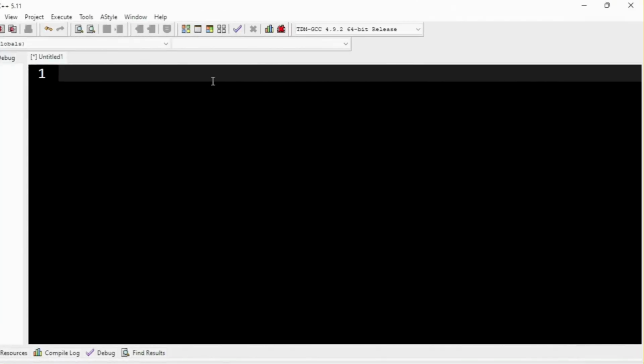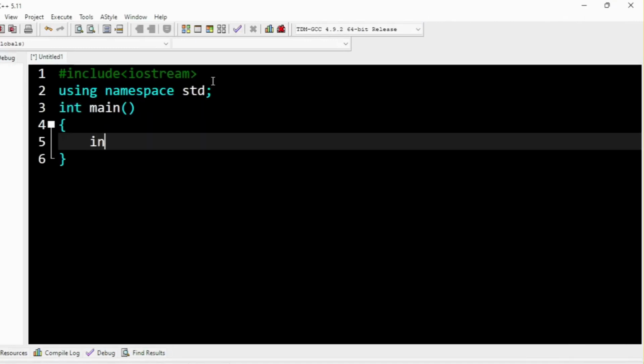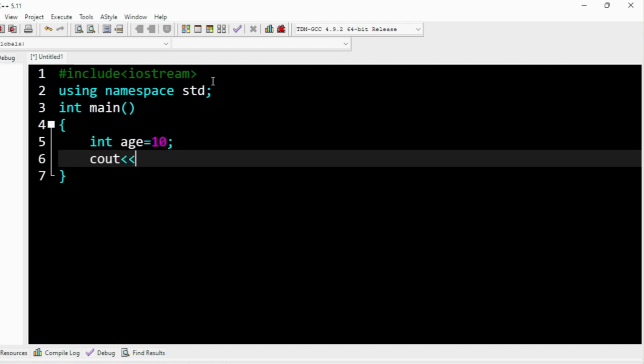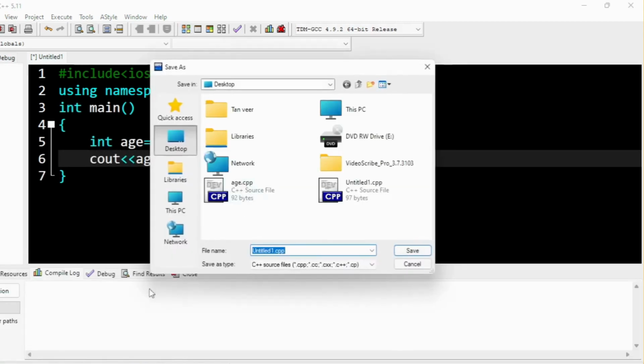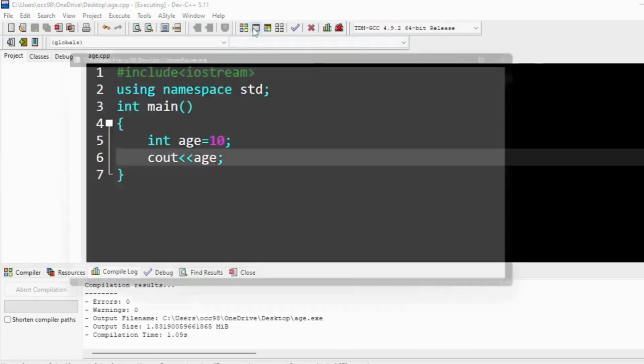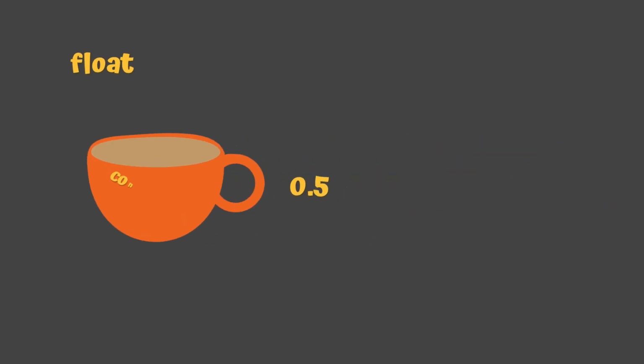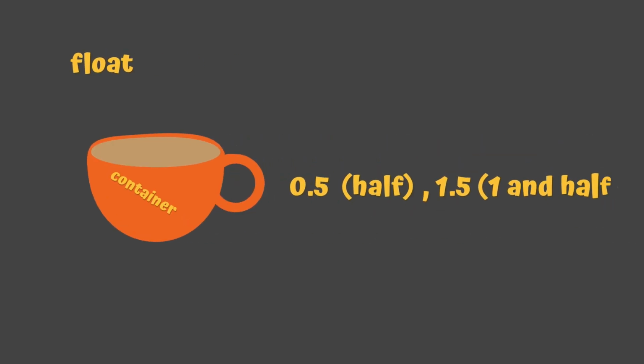Let's write our program. #include <iostream>, using namespace std; int main, int age = 10; and cout age. Let's compile and run our program. Here's our output: 10.